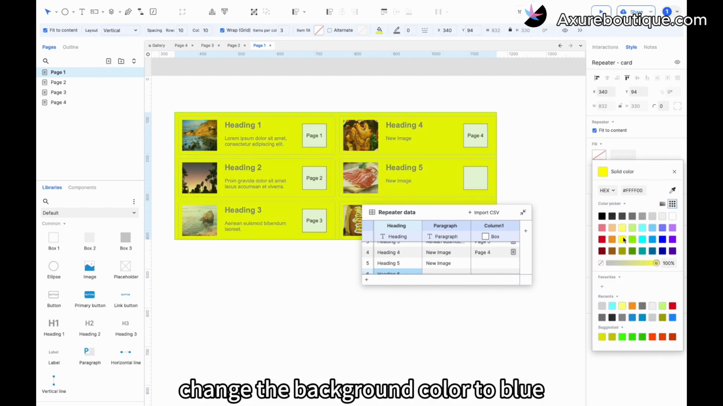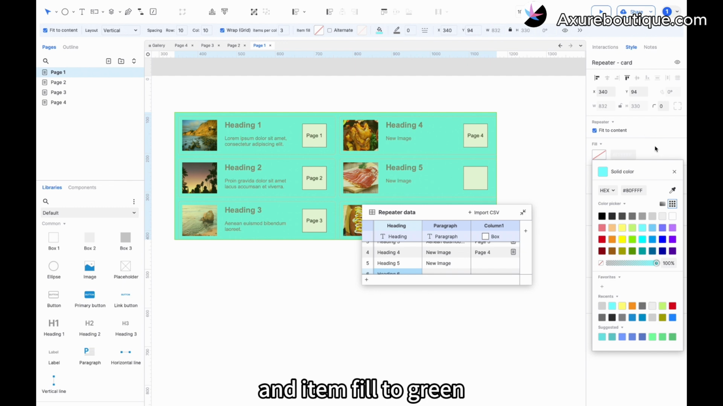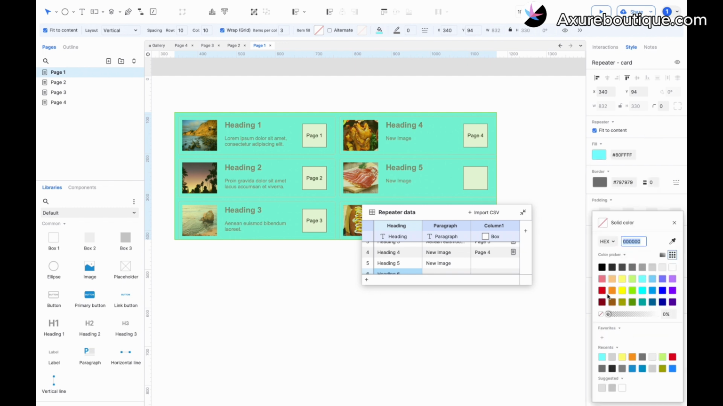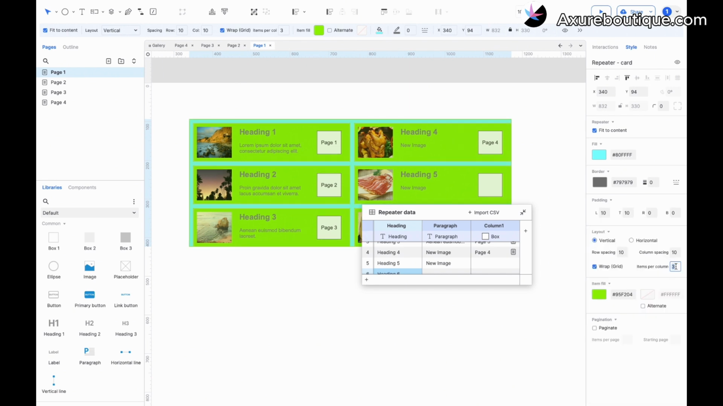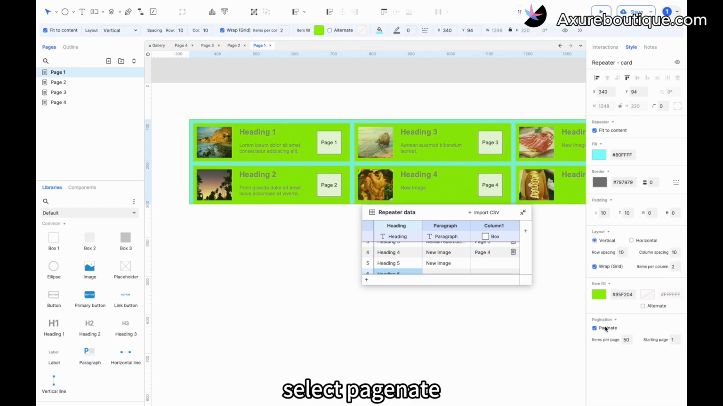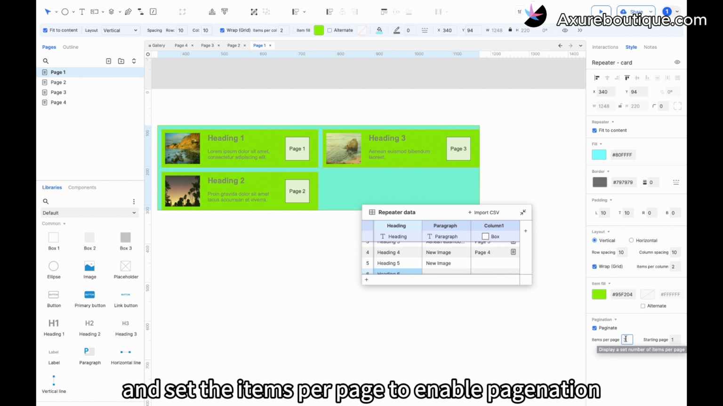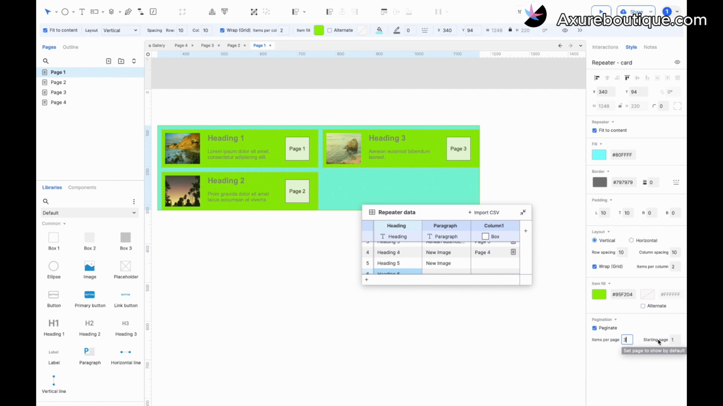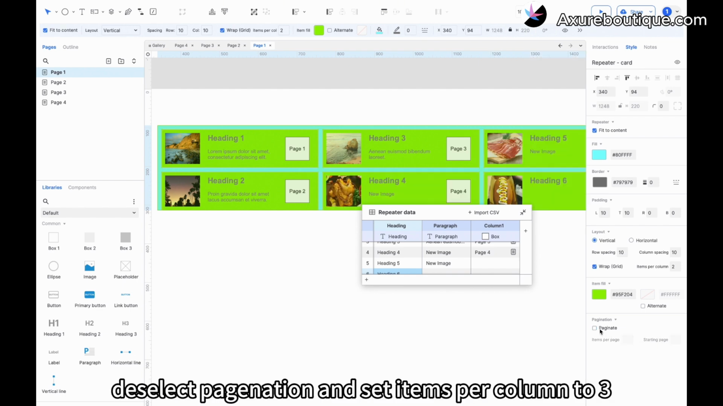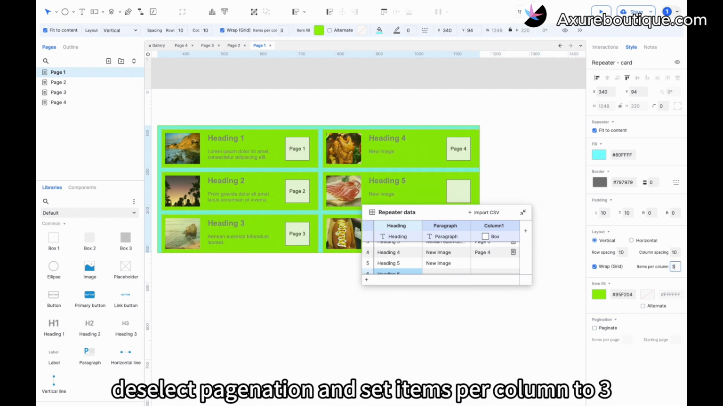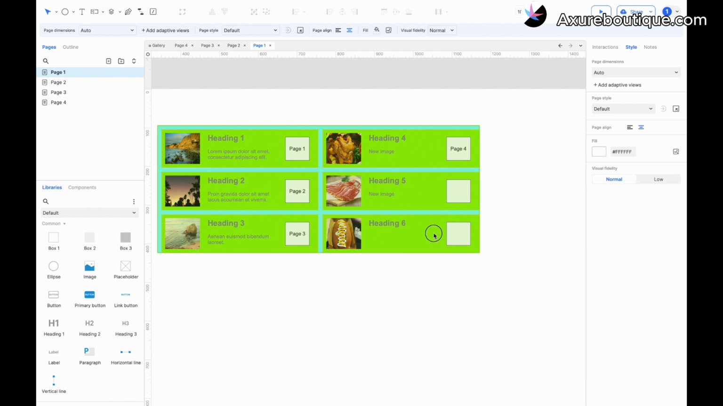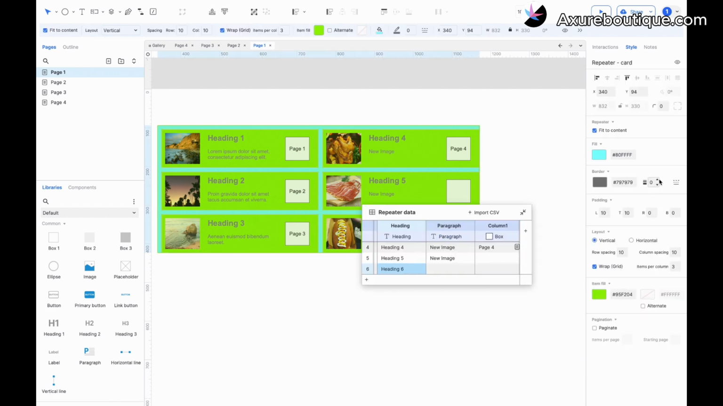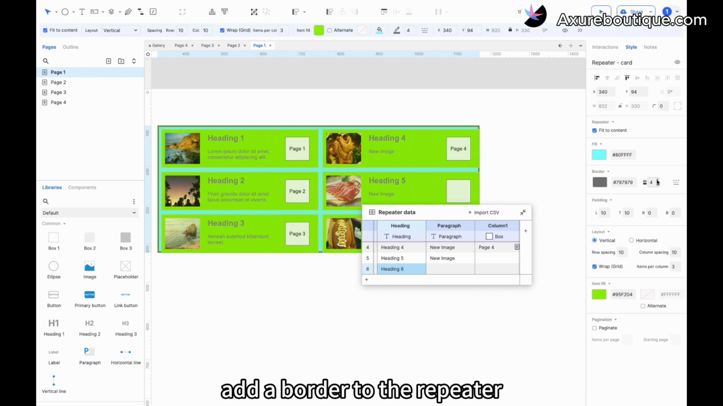Change the background color to blue and item fill to green. Select Paginate and set the items per page to enable pagination. Deselect pagination and set items per column to 3. Add a border to the repeater.